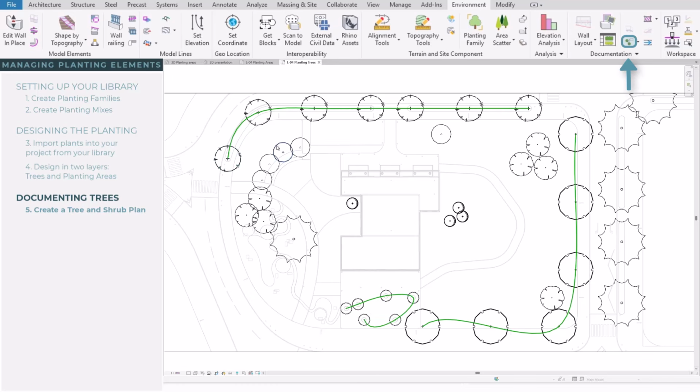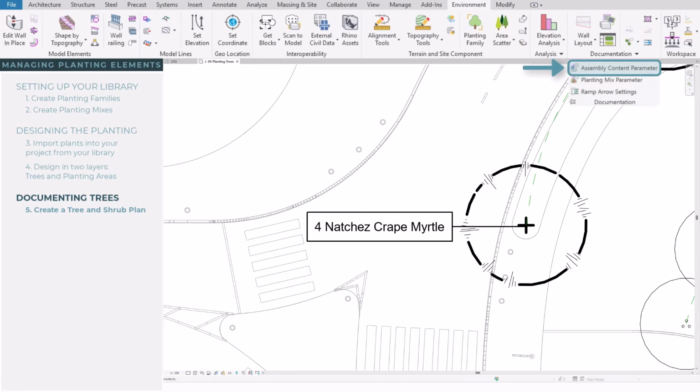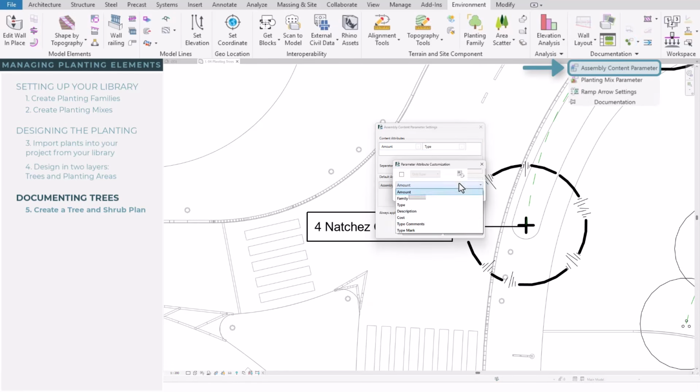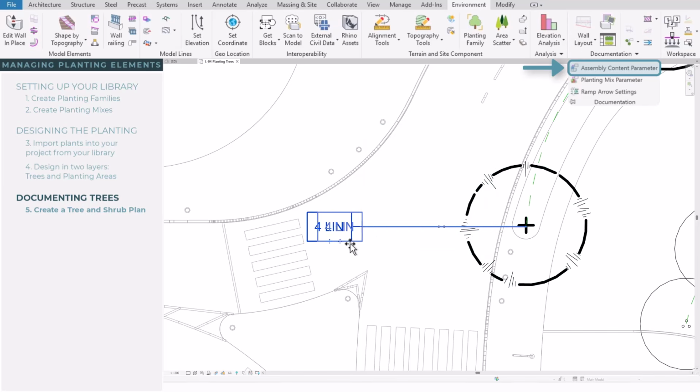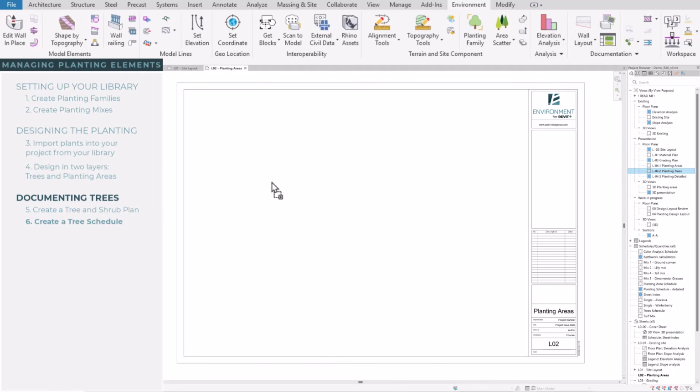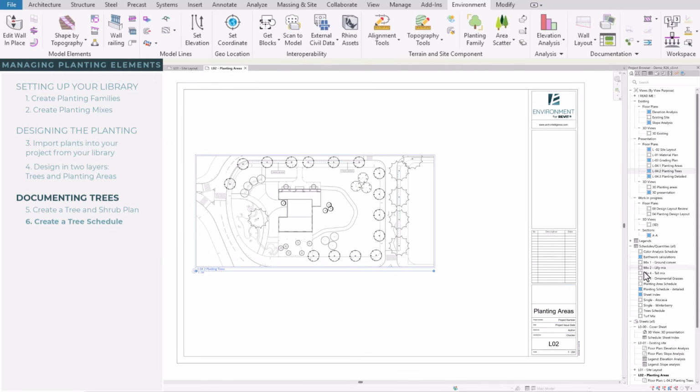Then, tag the individual trees and tag the groups along these lines. You can use the assembly content parameter to define the information in the groups tags. Add a planting schedule and place both views on a sheet.